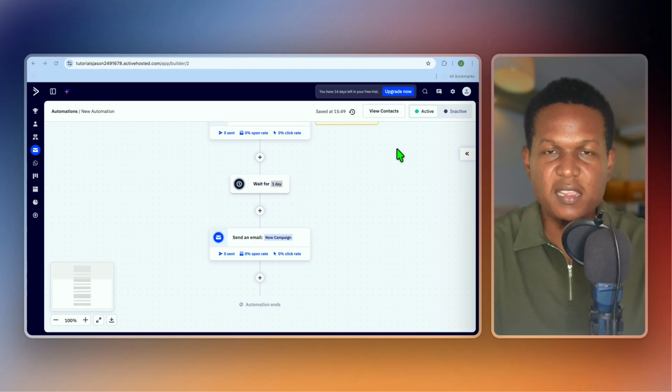And that's basically it when it comes to ActiveCampaign. There are other features, for example, SMS marketing and so on. If you'd like me to talk about that, you can let me know in the comment section.